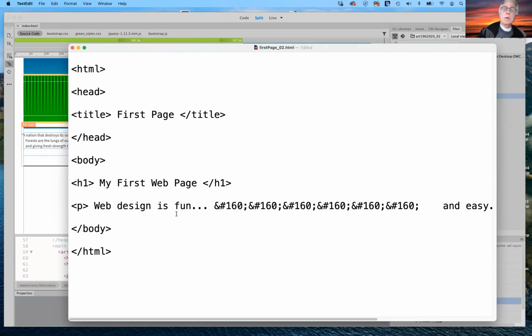Do you need to memorize them right now? No. But the more you use them, the more you pay attention to them, they will become almost second nature to you. And if you do a lot of web design, they will become second nature.